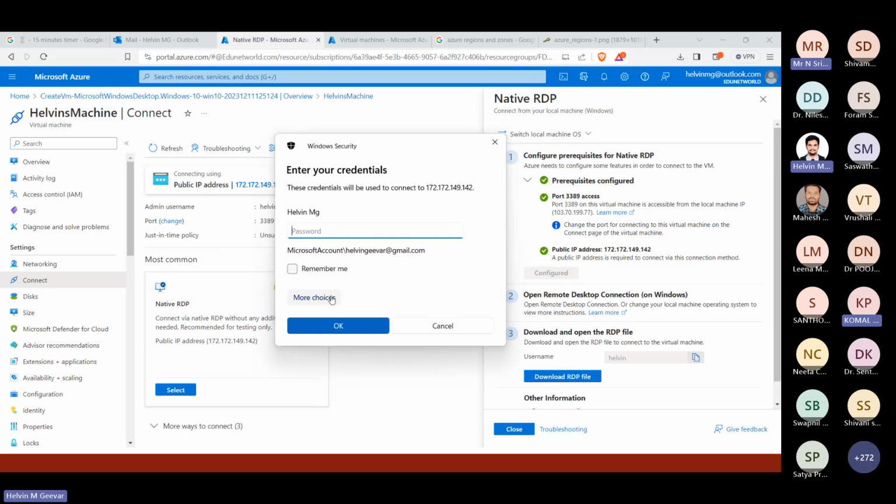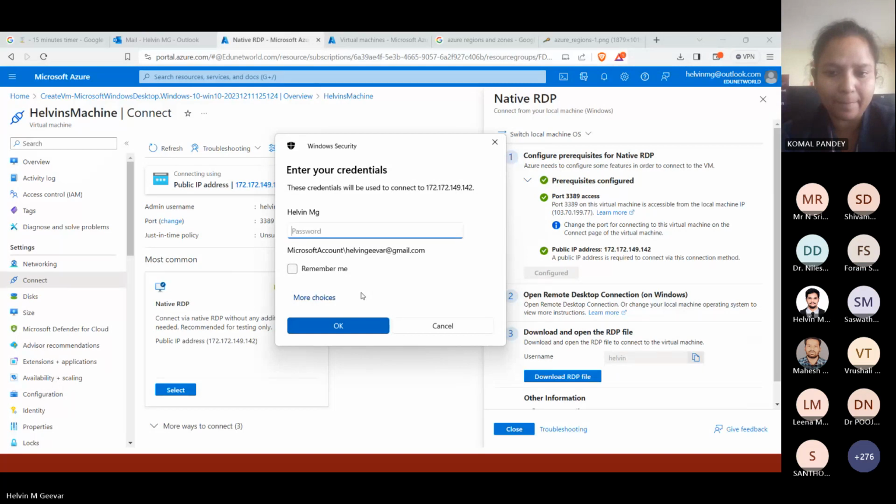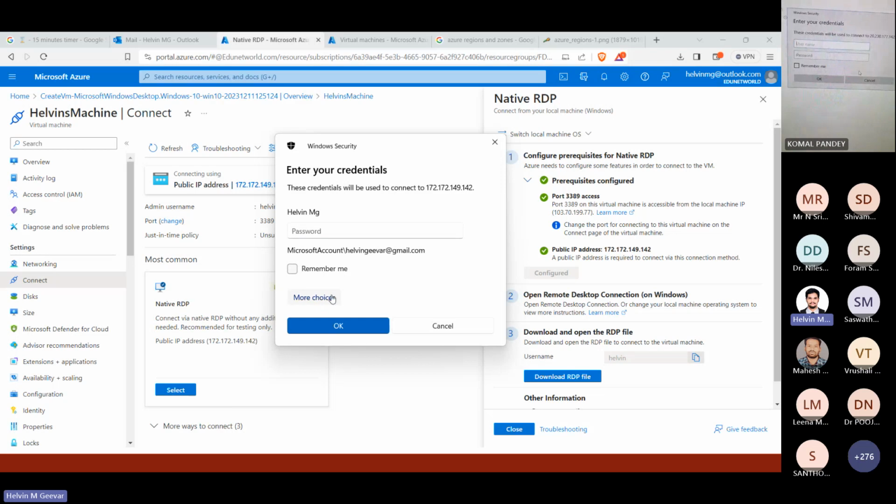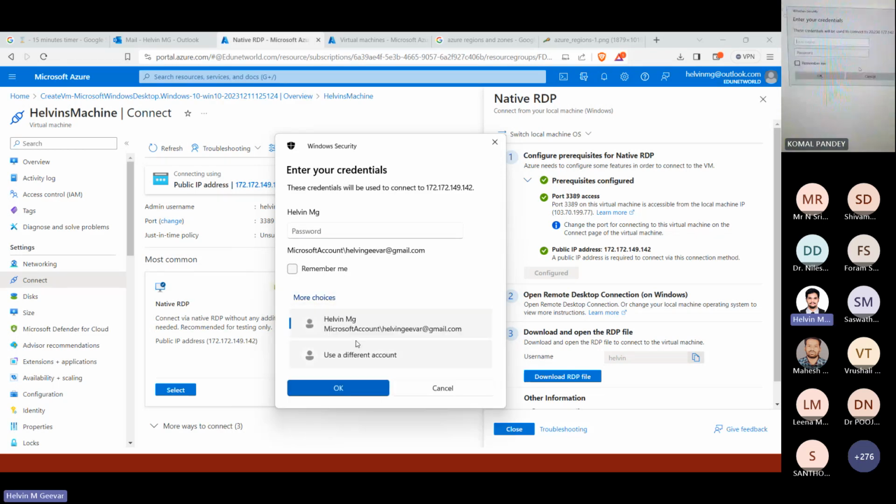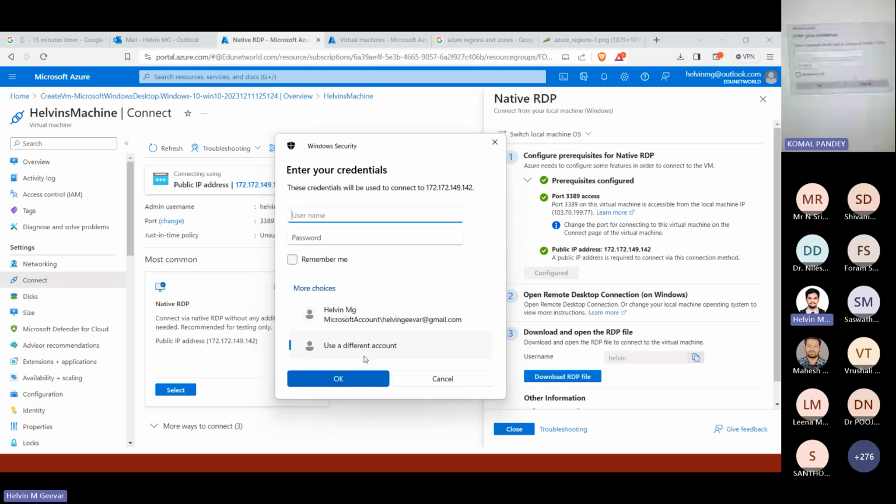Sir, can you repeat again how we can connect remotely? Sir, it is going to ask for login credentials. Yeah, credentials are your credentials only, but there should be a more choices option actually. I don't know why, ma'am, you're not getting more choices. There is an option, different account. I'll just show you connecting. This is my username given.